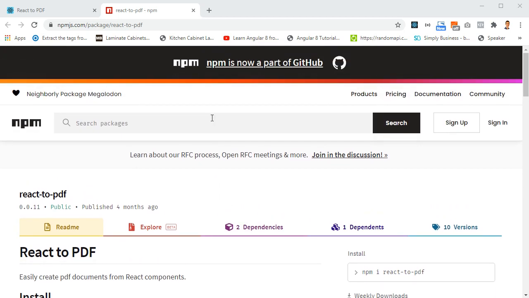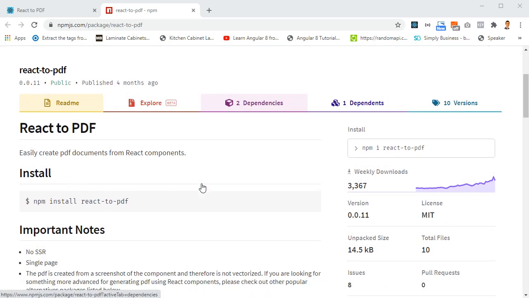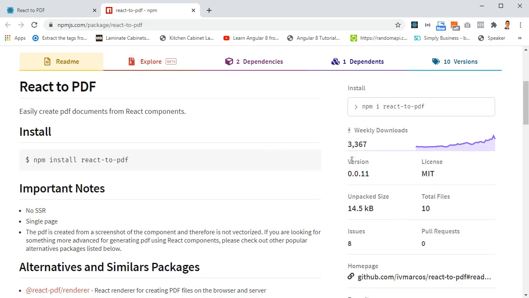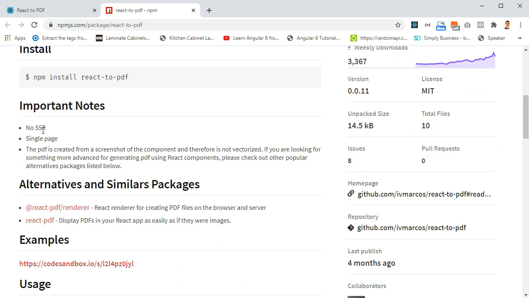In this video, I want to share with you a package I recently found. It's a React PDF package. So basically, this package helps you to generate PDF files. It's a new package, as I see here. The version is 0.0.11. But in the notes, you can find more about this package.